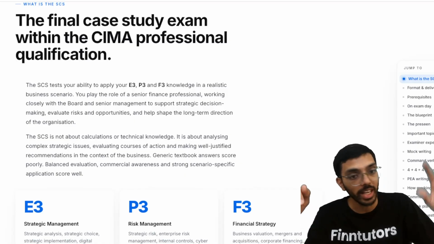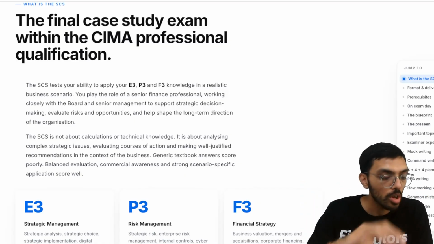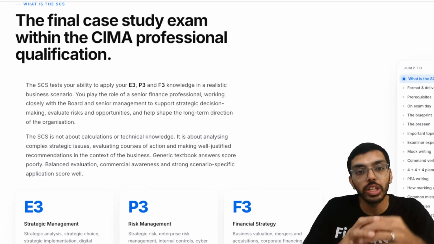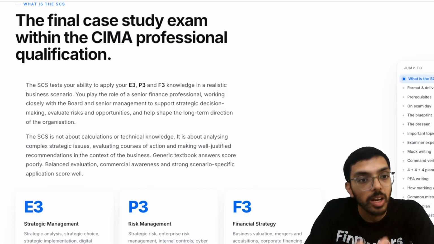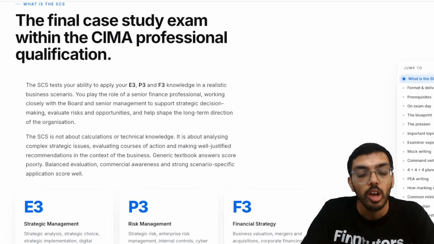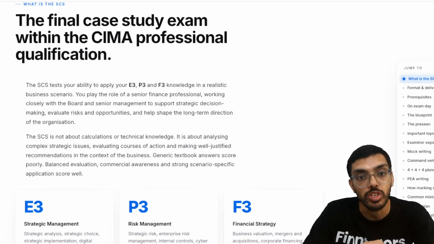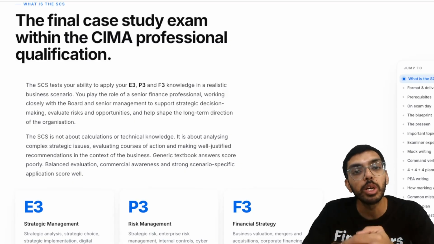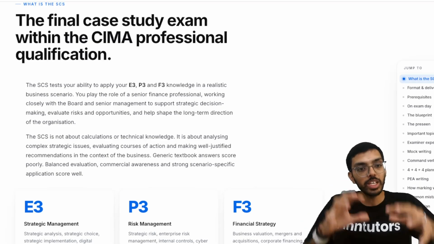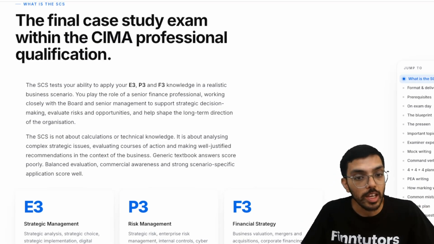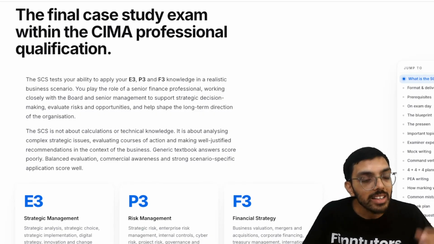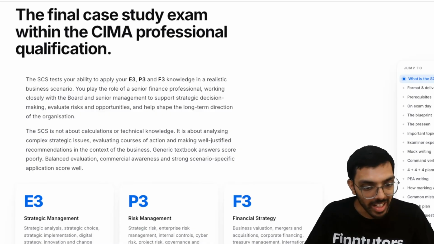So essentially your technical knowledge helps you with a better guide, helps you with a better creation of an answer, but it all comes down to how you apply and you actually play the role of a senior finance manager. So if you are able to play the role of a senior finance manager well, for which your E3, P3 and F3 knowledge will be used, that's where your marks lie in the strategic case study exam.